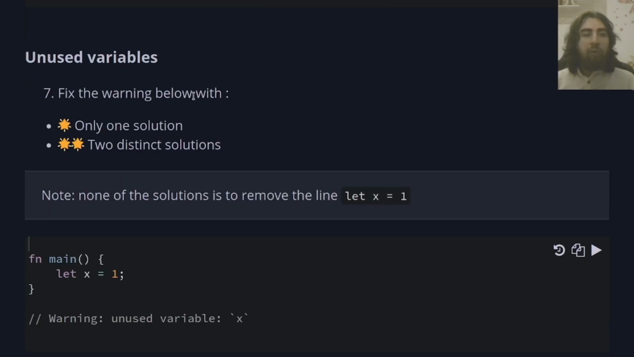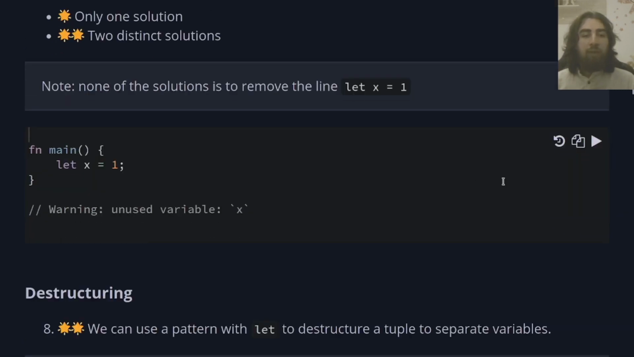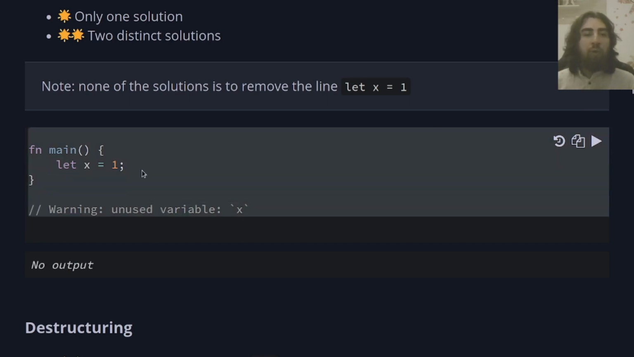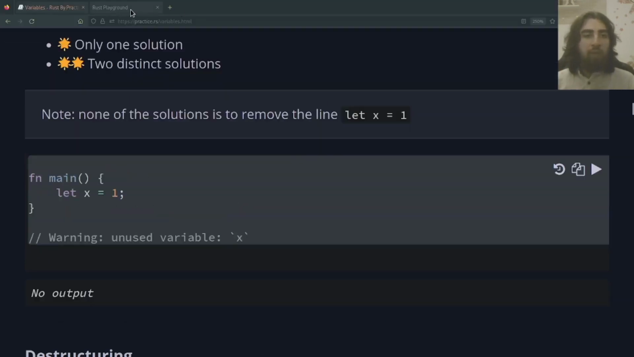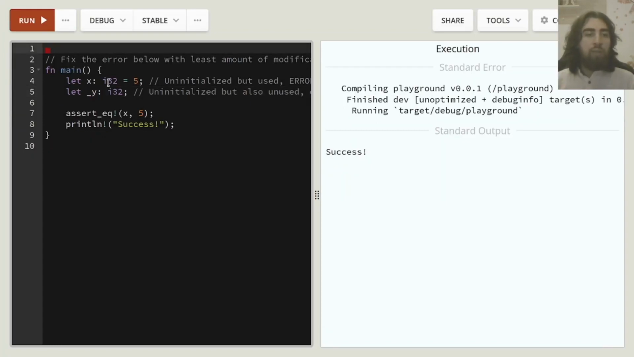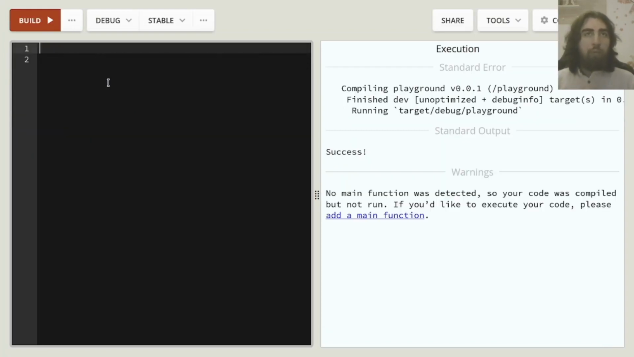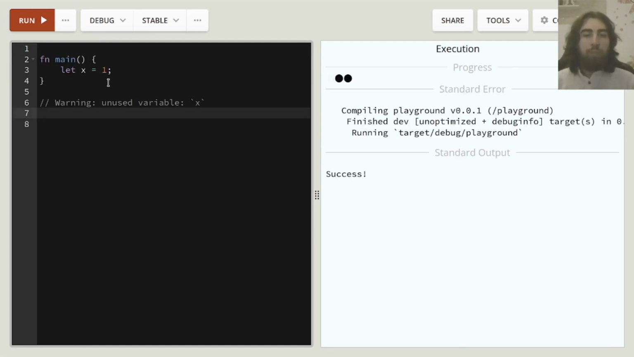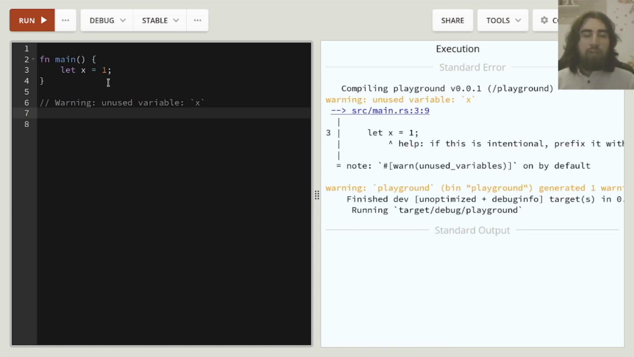Unused variables. Fix the warning below with only one solution, two distinct solutions. So as you can see, of course, we want 2 stars, so we will do with 2 solutions. Now the problem here is that this program won't actually output warnings, right? So I will again copy that and I will put it inside the Rust playground like that. So if we run this program now, as you can see, we get a warning, unused variable x.